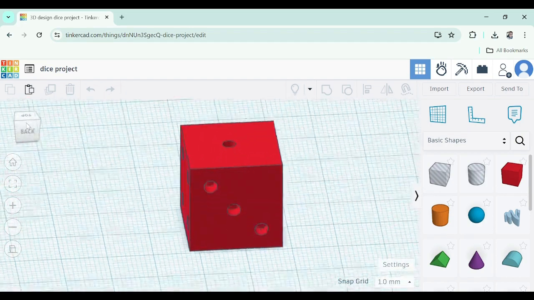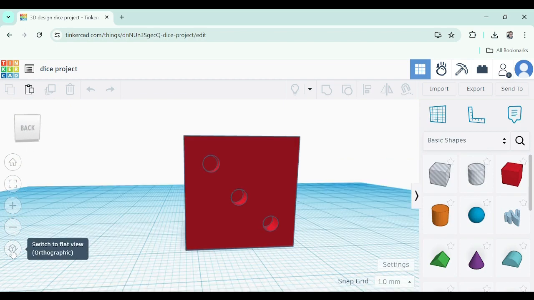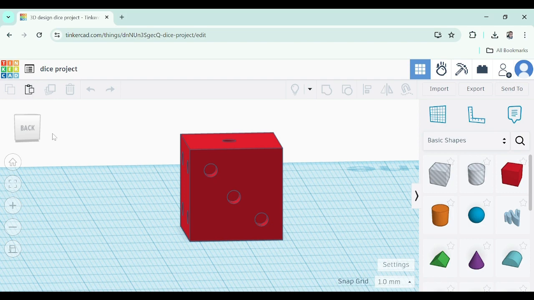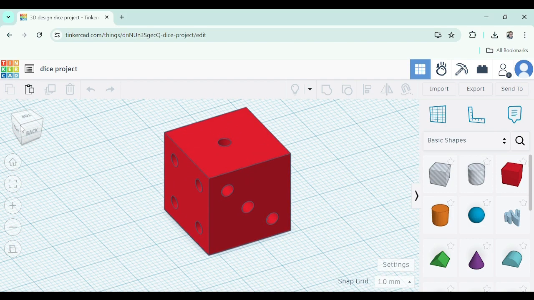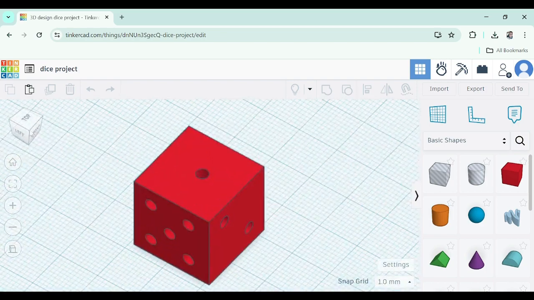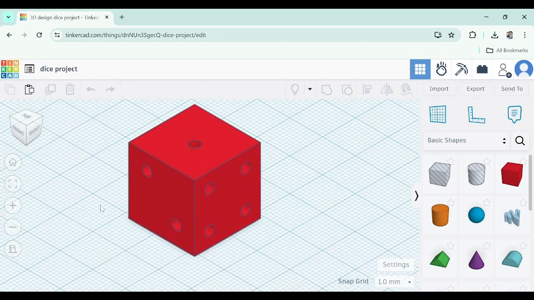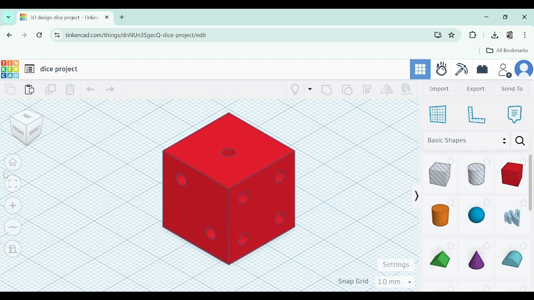If I click on the top, I can look at it from the back. I can look at it from an isometric view, from an orthographic projection. If I click on this right there, that's now looking at it as an orthographic projection. There it is, orthographic projection, just like that.